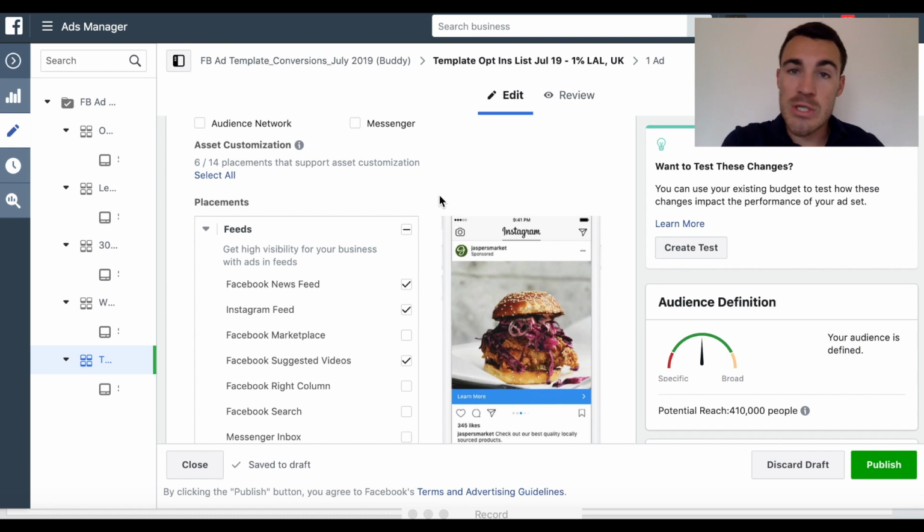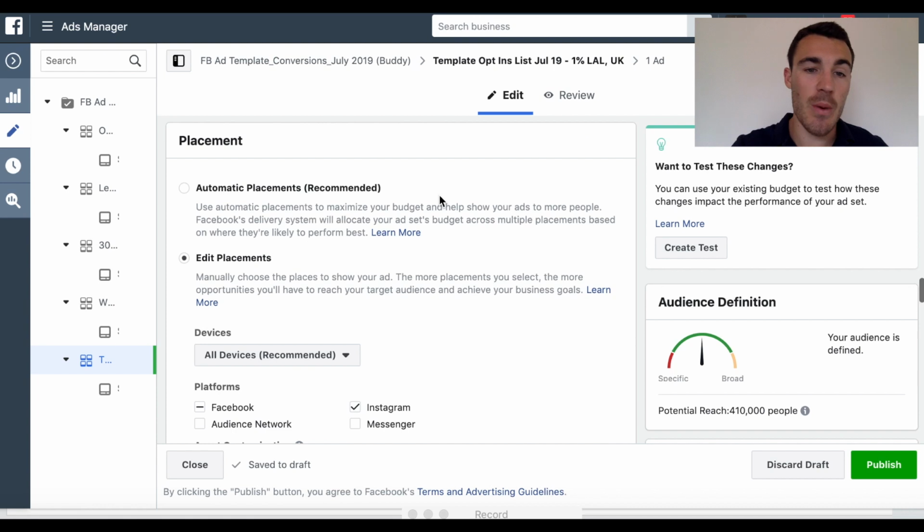So whether you use automatic placements with your Facebook ads or you edit placements with your Facebook ads really depends on the campaign objective that you've selected at the beginning. If you're using a conversion-based objective, just go ahead and use automatic placements. You put Facebook on your side. They want to get you the best results possible because then you'll keep advertising. So they will put your ads on the best places to get conversions.